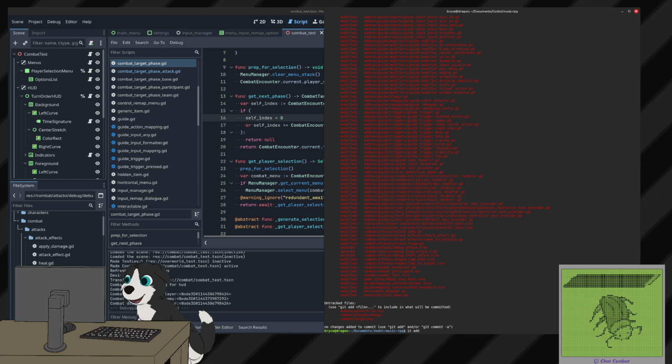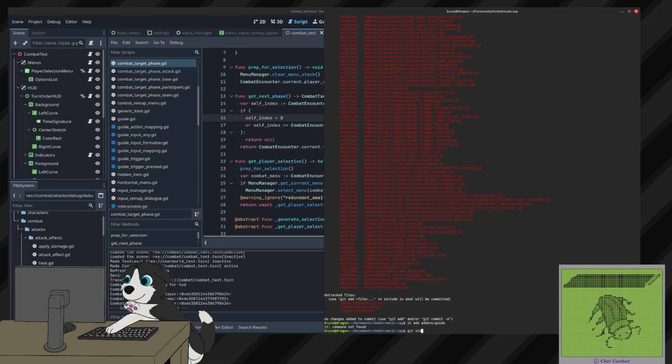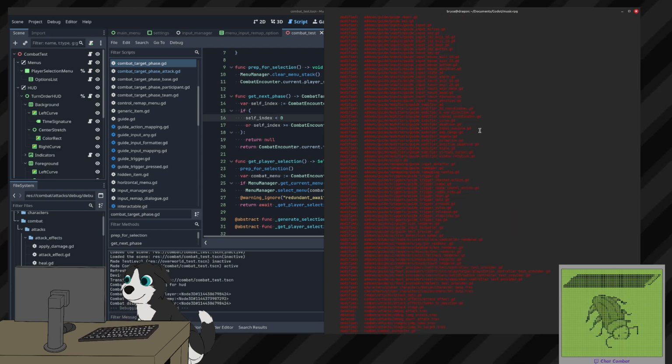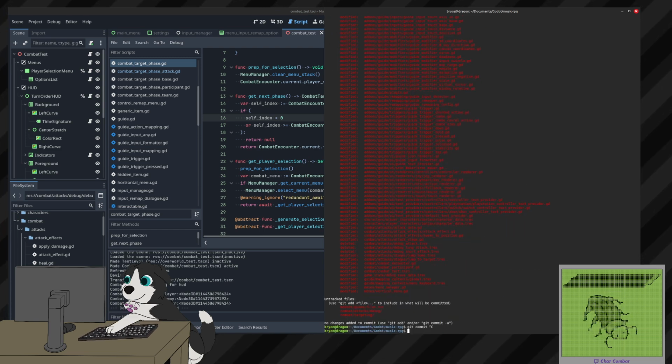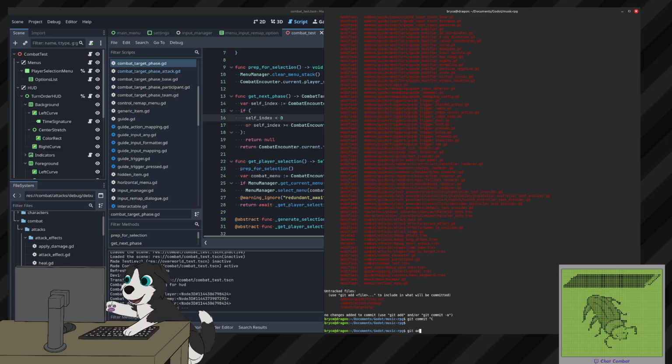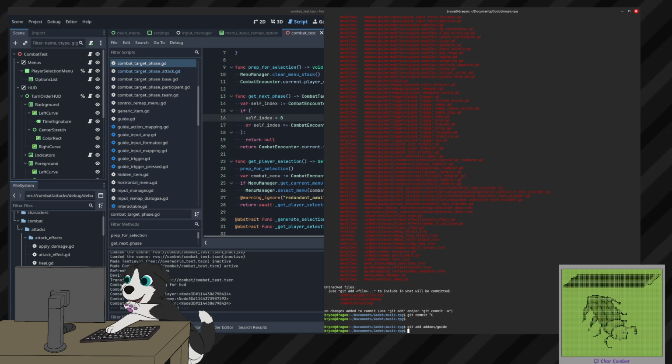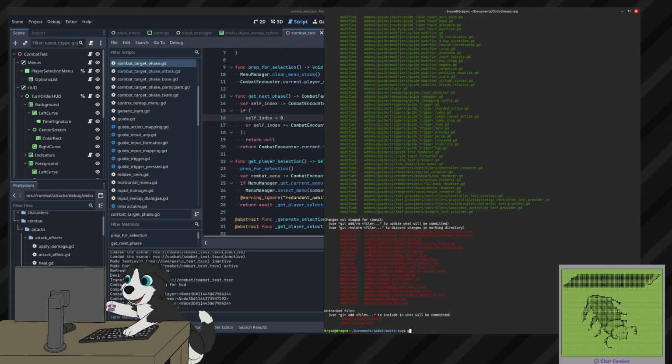Git add-ons guide. Git status. Git commit. What? Why did that not? Git add add-ons guide. There we go. Git commit.